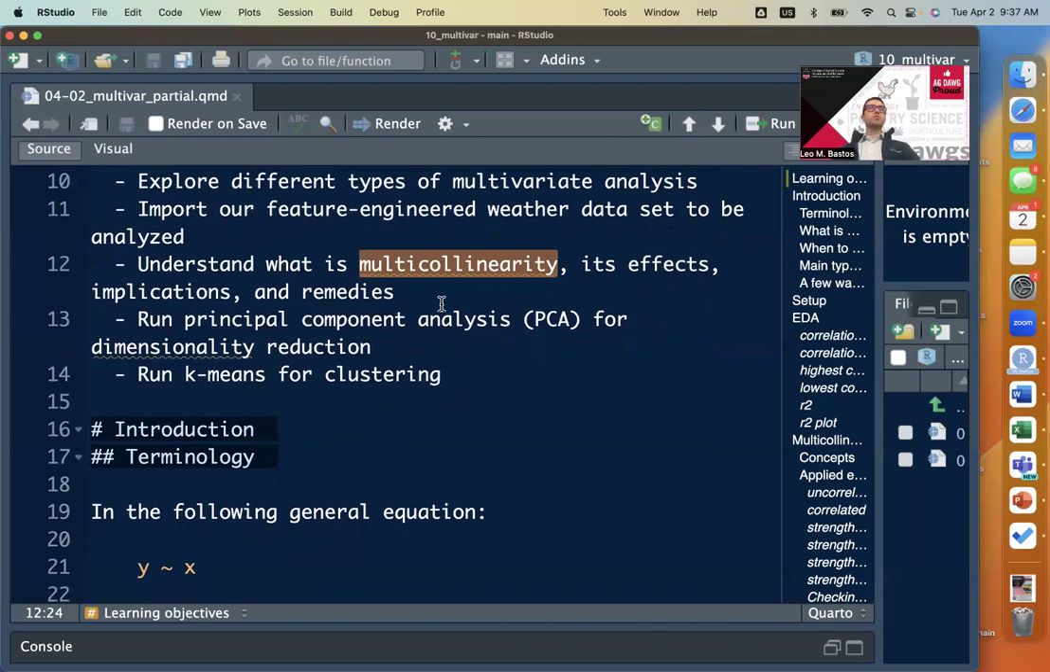We're going to talk about multicollinearity. It's a very important issue in statistics and data science, and we want to cover that, understand what it is, and how we can at least try to account for it. And then we're going to do a principal component analysis and also k-means for clustering in the end.